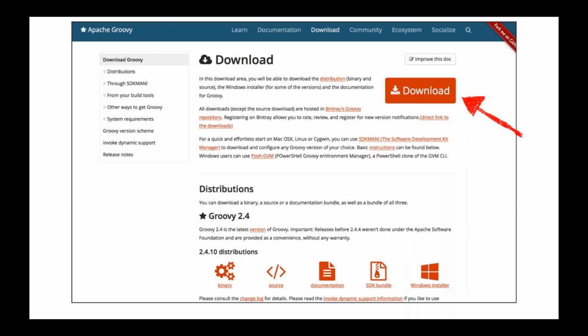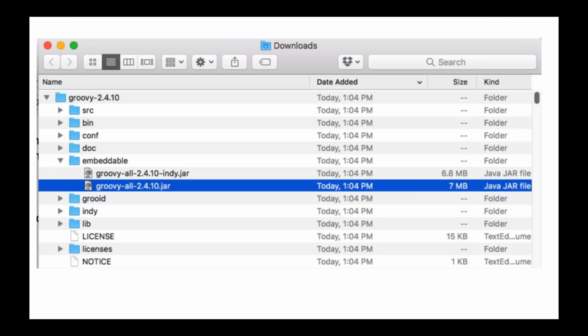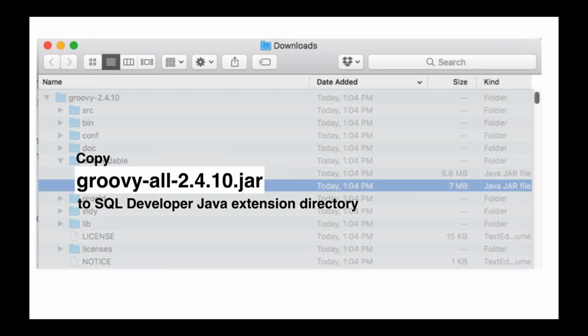To get scripting Groovy working within Data Modeler, you would go to the Groovy download page and click the inconspicuous looking download button. You then go to the download location and open the Groovy directory, the embeddable directory within that, and find this groovy-all.jar. And then you copy that to one of the SQL Developer Java extension directories.